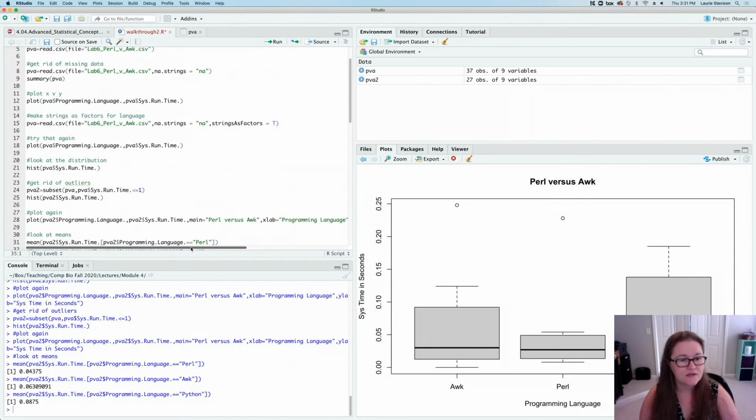Okay, so what you can see is that the Perl mean is the smallest at 0.04, and then we have the awk mean, which is 0.06, and then finally the Python mean, which is 0.08. So it looks like Perl's the fastest and Python's the slowest. And that's really what this box plot is showing us, right? Perl has a mean down here and Python has a mean down here. Are these statistically different? We'd have to run a more complicated statistical model than just comparing means. But first, let's think about what our data look like.